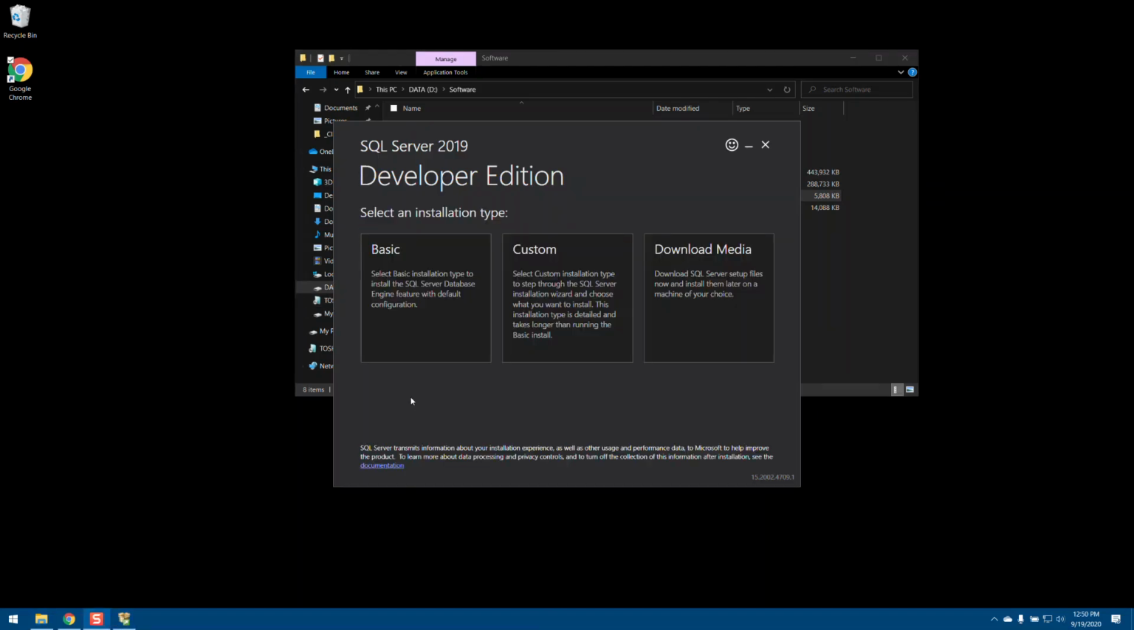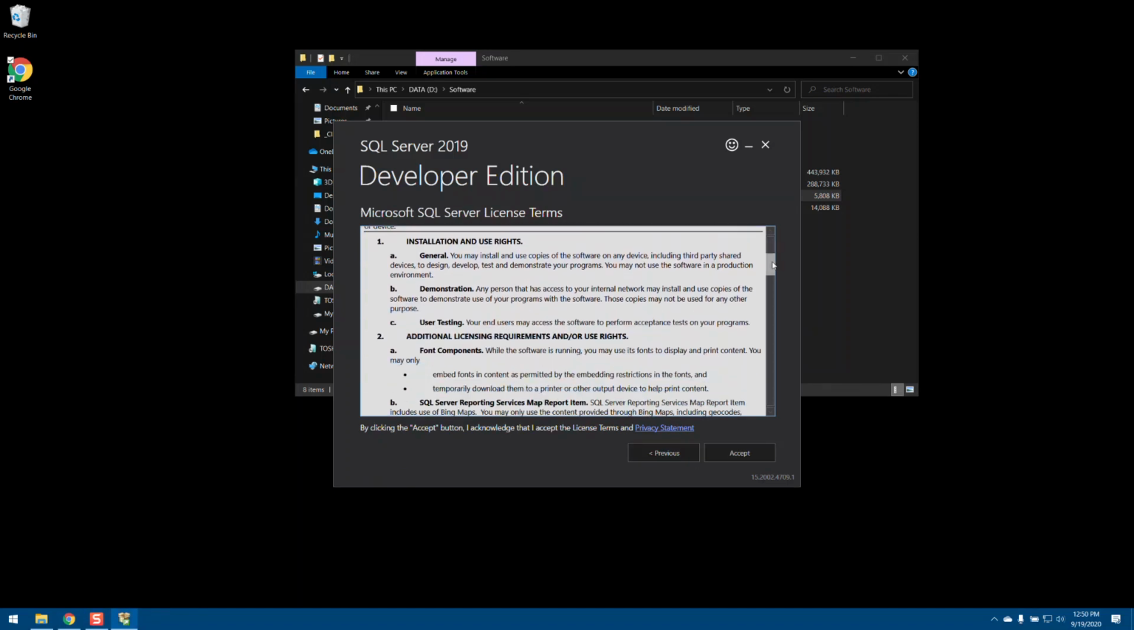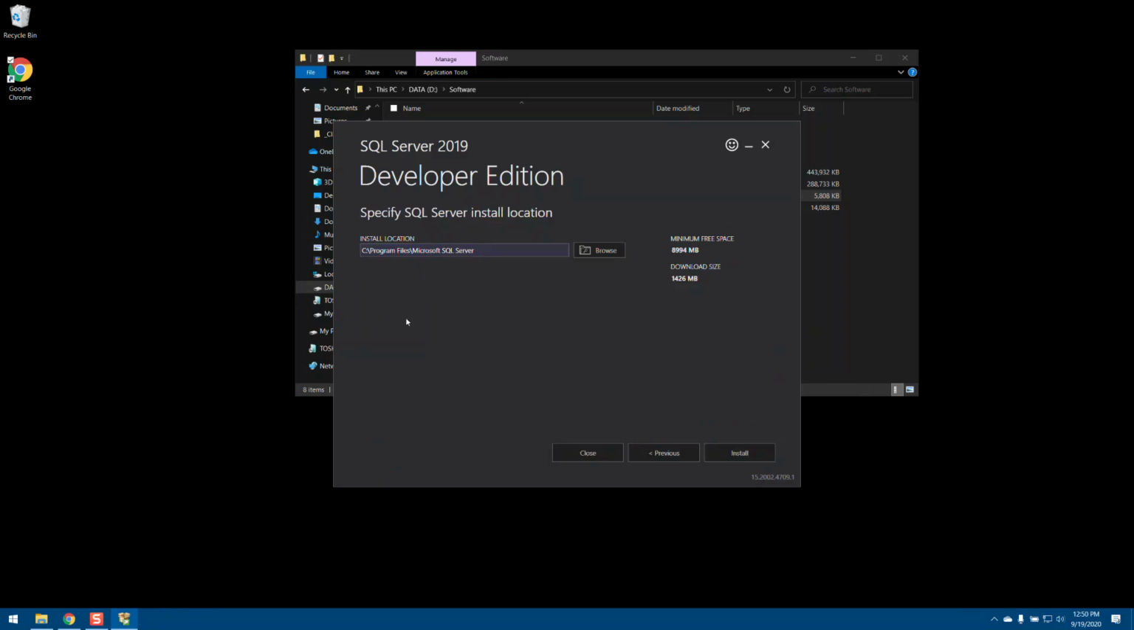The easiest installation option is just to choose Basic. I ask you to read the licensing terms and accept it and move forward. This is probably the most important thing to be concerned about, is where you want it installed. If you have a computer with multiple hard drives, you can choose something other than your C drive. If you only have one hard drive, on like your laptop or whatever, you probably want to just leave it as it is because that's your only option.